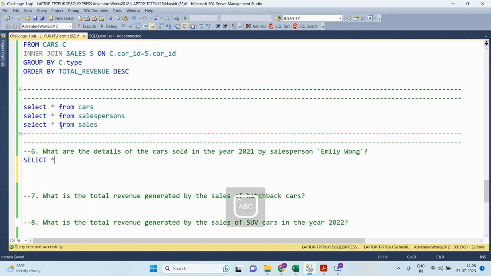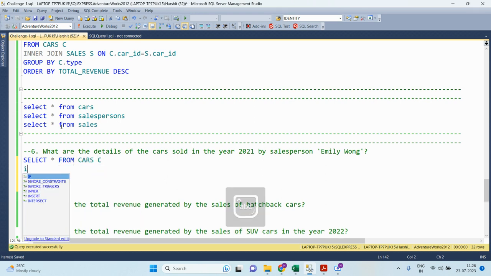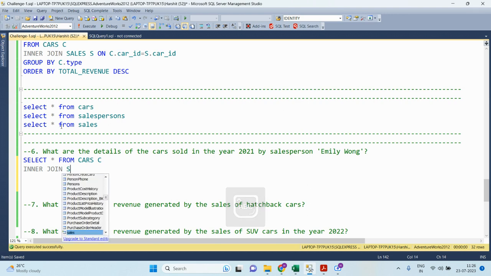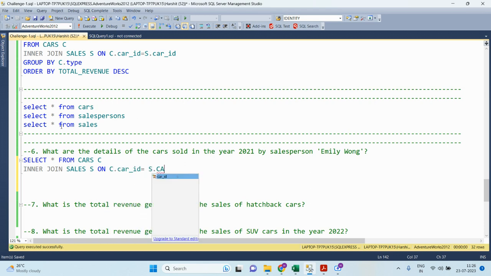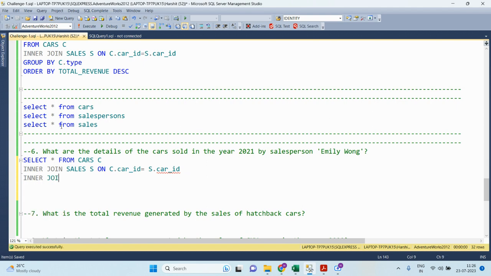Let me write the solution. Select star from cars C, inner join sales S on C dot car ID equal to S dot car ID, inner join salespersons P on P dot salesperson ID equal to S dot salesperson ID.